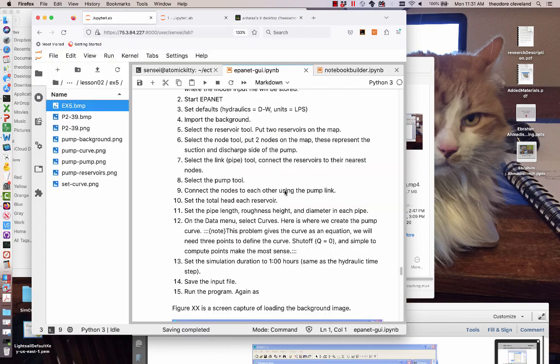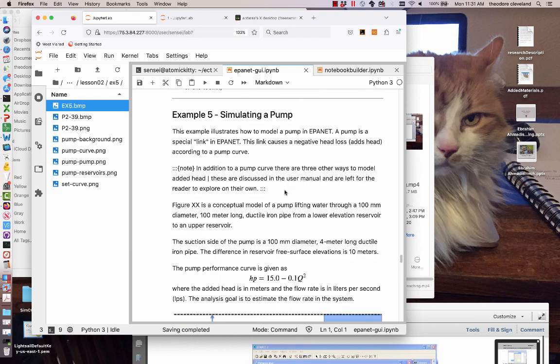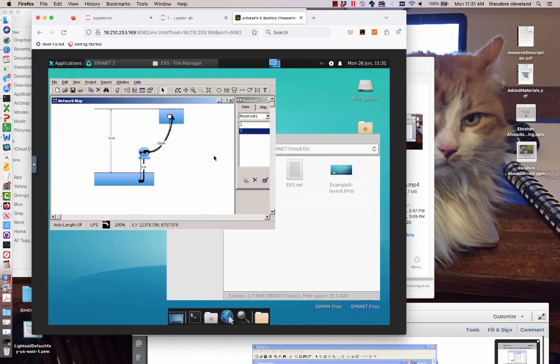Connect the nodes to each other using the pump link. Total head, each pipe length, roughness, height, diameter. Let's see if that information is given. 100 meter long, 100 millimeter. Roughness, we're going to use 0.26. I think that's correct for ductile iron.